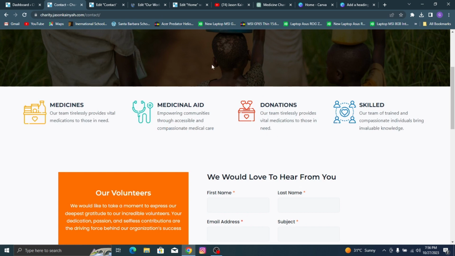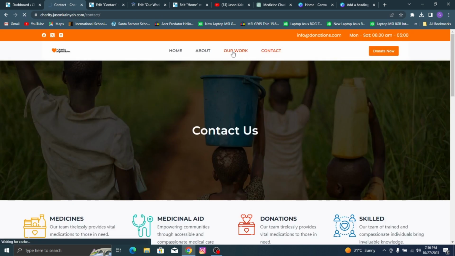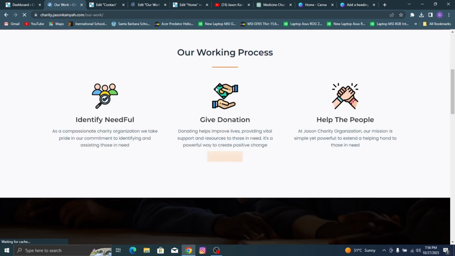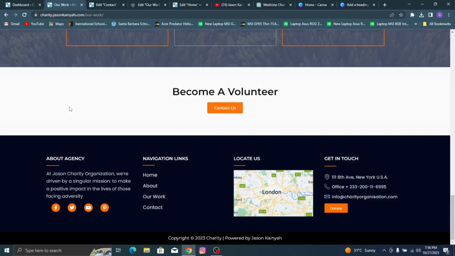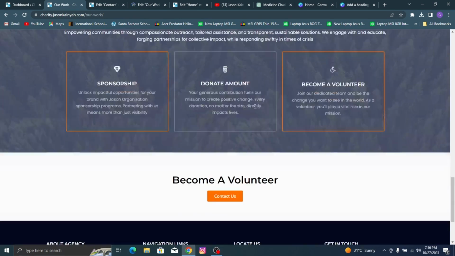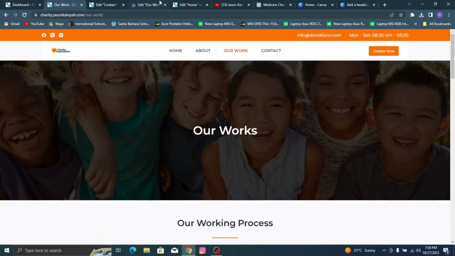And let me show you what the our work page looks like real quick. So this is the our work page basically. This is the only thing that we are going to be building here. It's going to be super simple. It doesn't take much time and will be done very soon. So to build this, let's just let this page load first.